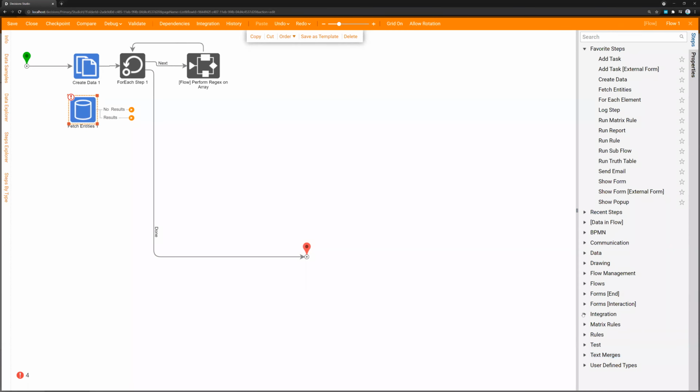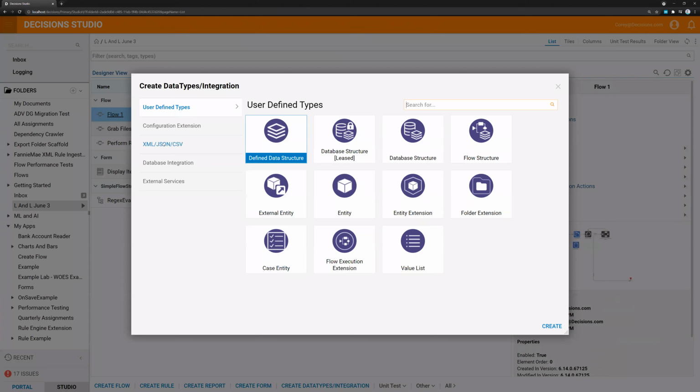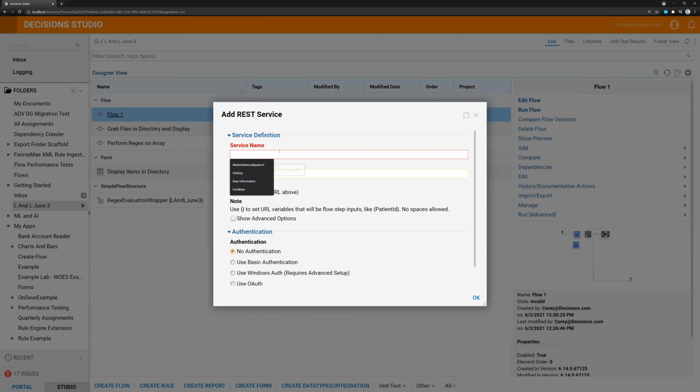We could use our REST integration steps to pull in data from other data sources. So if we had an API, we can define it out, and maybe I can walk through that example. So creating a REST integration. First, in a designer folder, I click on create data types integrations, add REST service. I can give this REST service a name. I'm going to call it the lunch service. Define the URL. We'll say that this is my test URL.